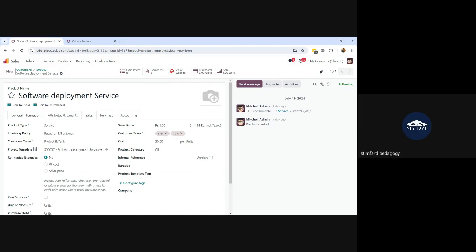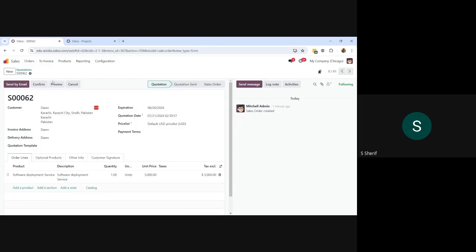Is it making sense? Yes, yes. The previous project template, whatever tasks and subtasks were given, it will be found over here.